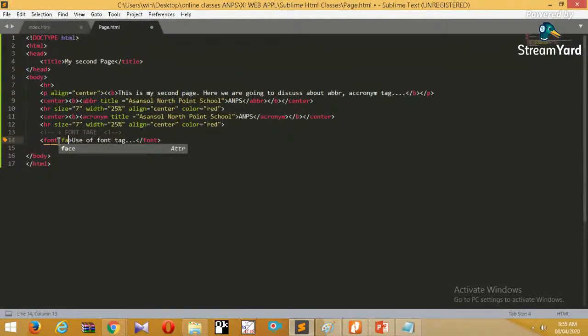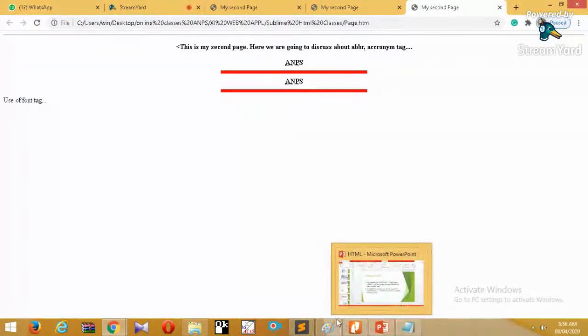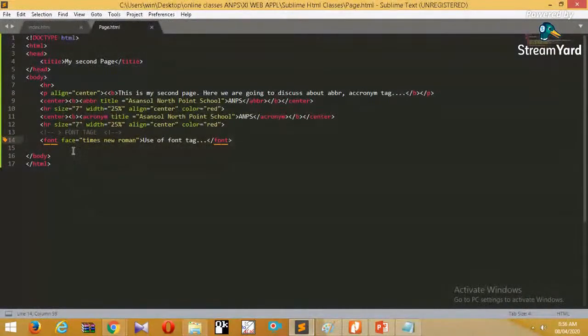The first attribute we will use is face. Within the face attribute, we can use any particular font, just like Times New Roman. Now we are just saving it, so let me display. You can see it is quite different from the other text, "Use of font tag", this part. Let me make it quite bigger.